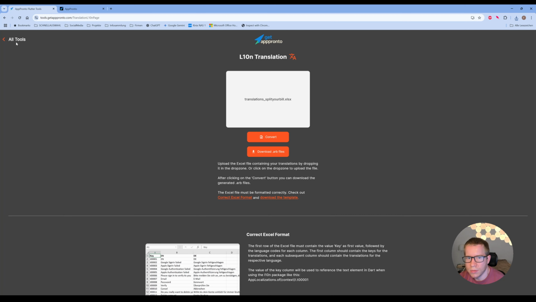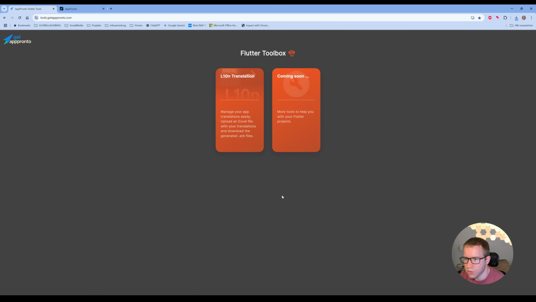Beside this tool, we are going to build more tools to speed up your development process on Flutter apps. And if you have great ideas or any tool you want to have and use, just let me know and I'm eager to integrate it here.